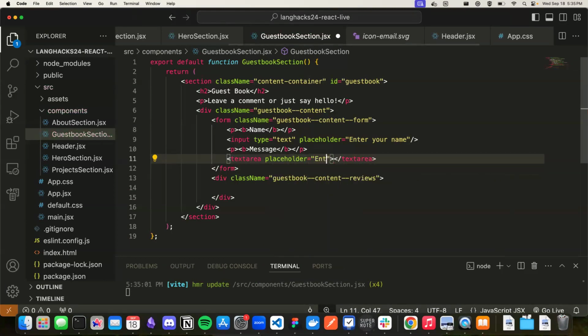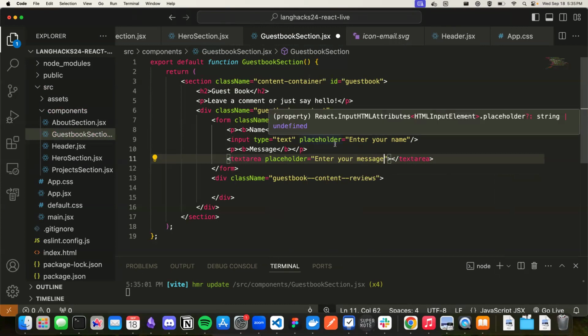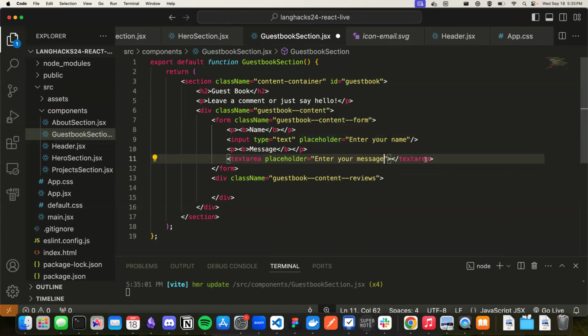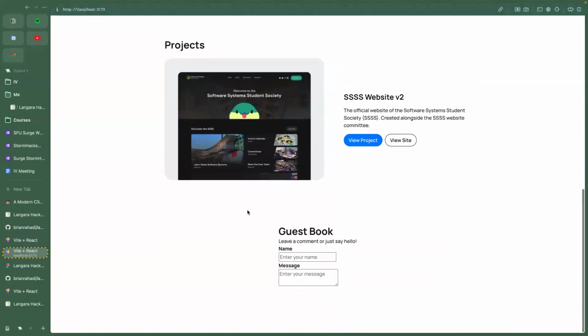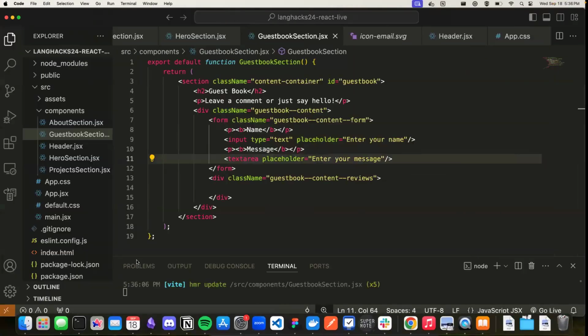Placeholder, enter your message. And yeah, since the textarea doesn't really have anything inside, this is like opening and closing, right? But if it doesn't have any content inside, we can just remove this and use a slash. So that's the same thing, I believe. Yeah, should be fine.